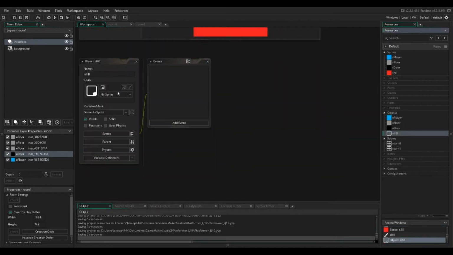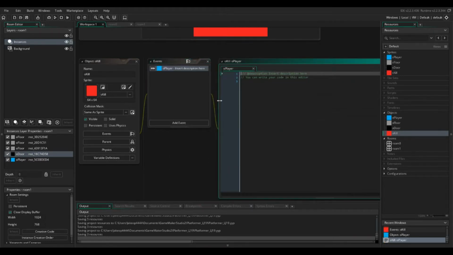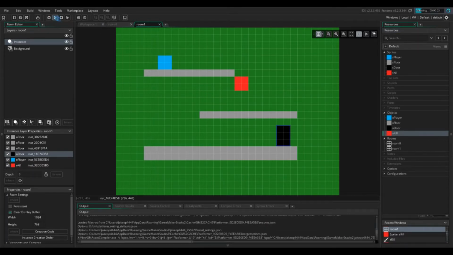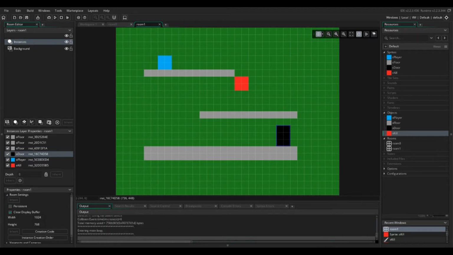So I'm going to give my kill object the kill sprite. And the only thing I want to do here is add a collision event with the player. So if the player runs into the kill object, same thing as if they fall off the screen, room_restart. So now if I add this little kill object in my first room, say I add it here, or in my second room, I can run through this door, and if I fall into the kill object, it will kill me and the room will restart.